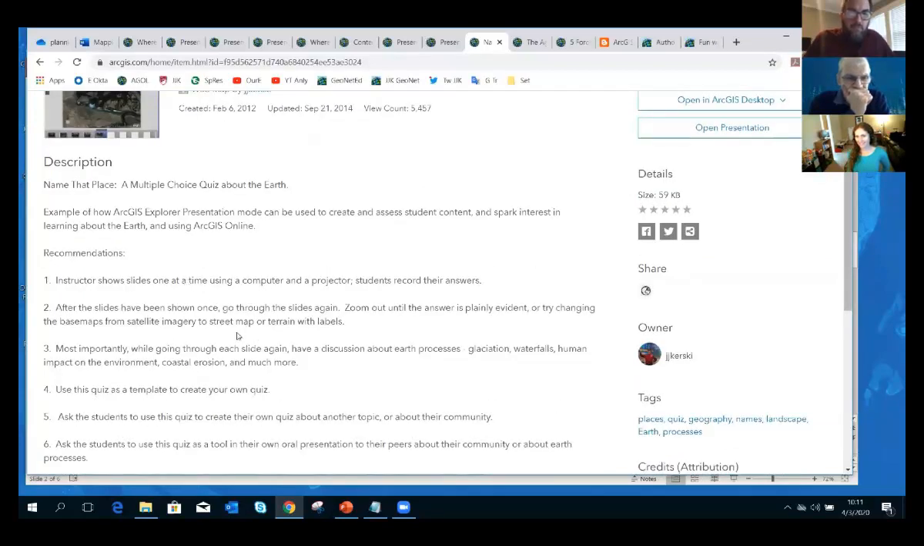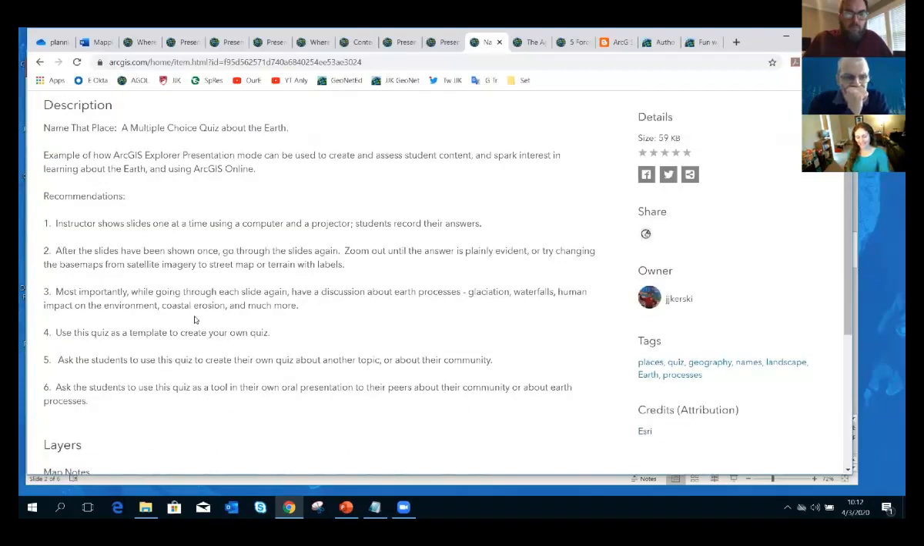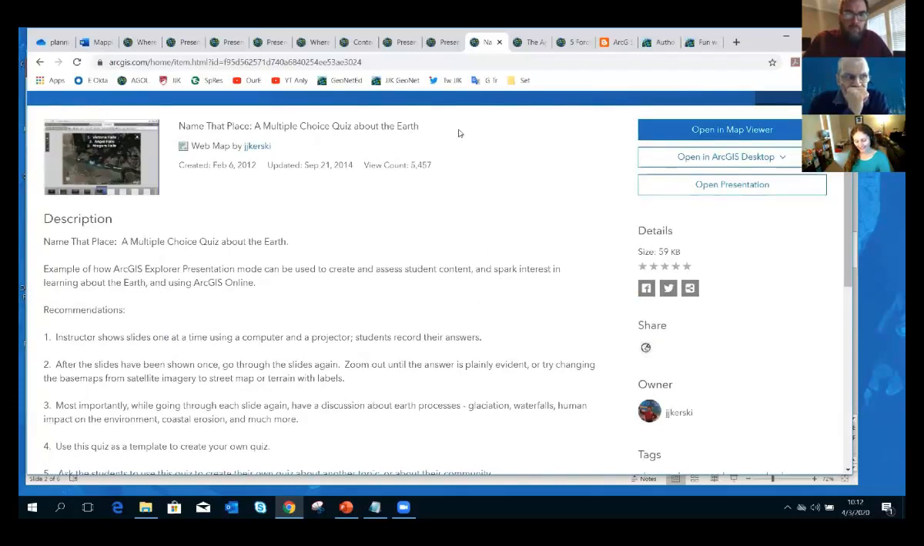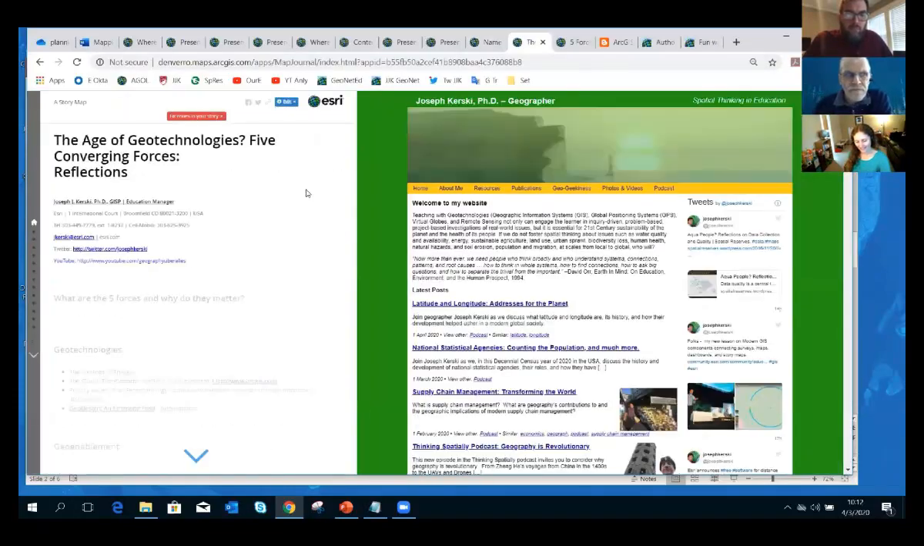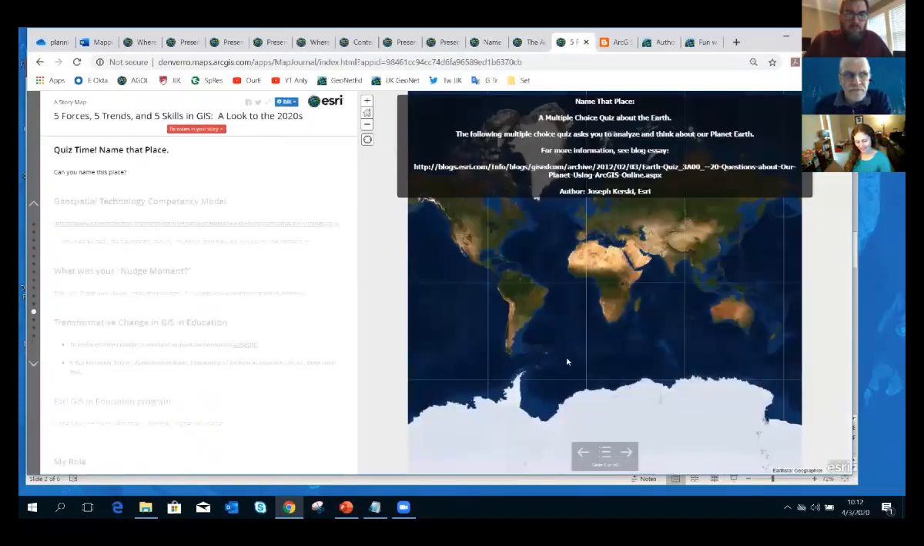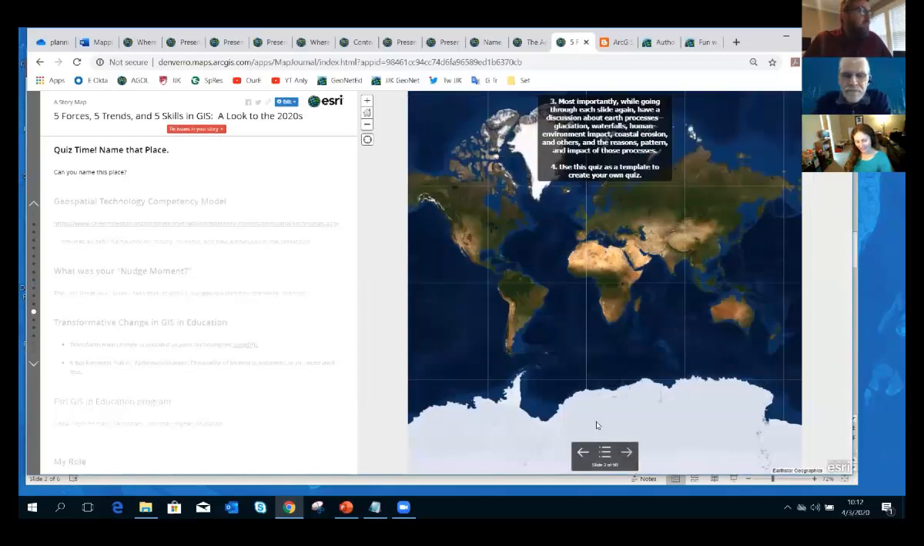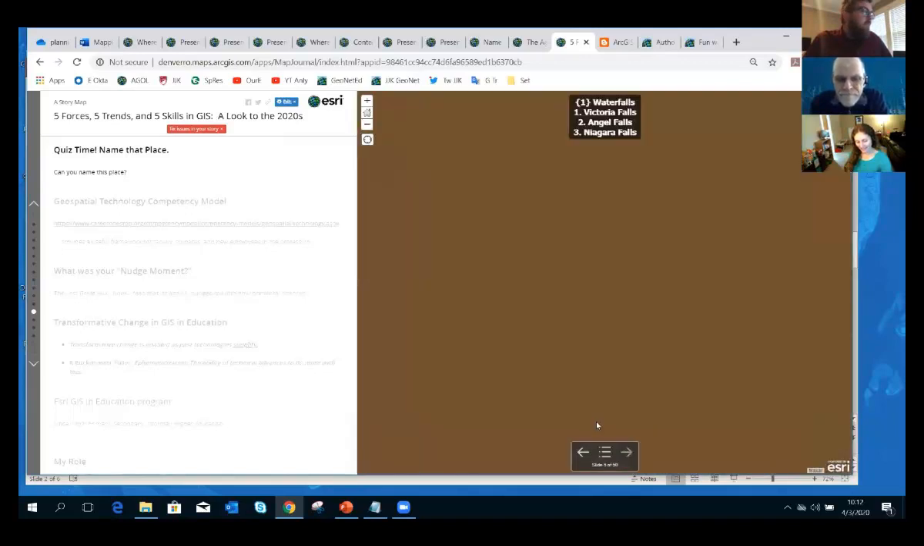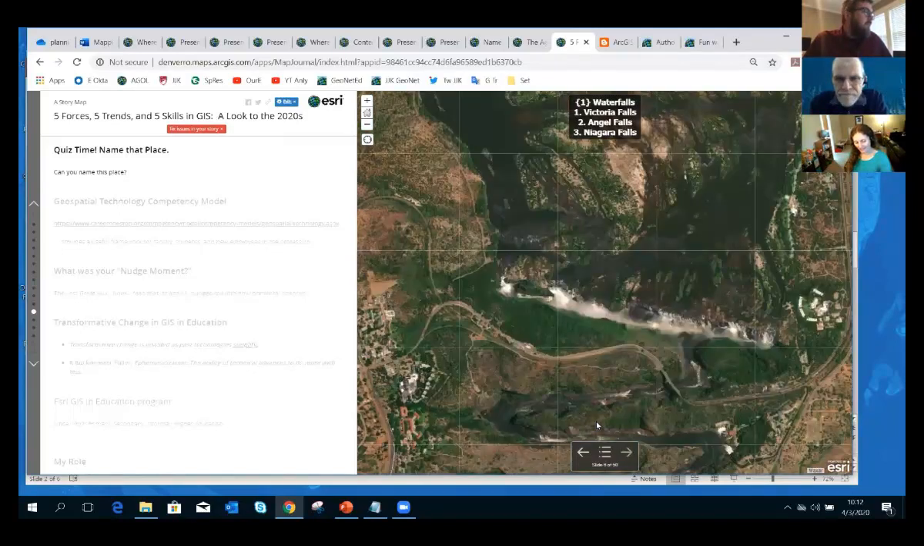So coming back to this slide, or this zone, it's the metadata zone, right, folks? And inside here, I actually have the instructions of how the teacher or parent could use this particular one. This particular one I have embedded inside a story map. We're going to have more on story maps later on, but you can see on the right-hand side here, okay, here's the quiz. Is this Victoria Falls, Angel Falls, or Niagara Falls?